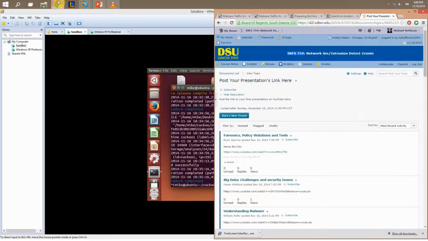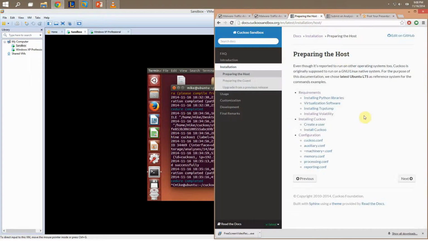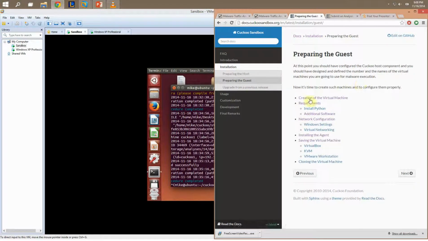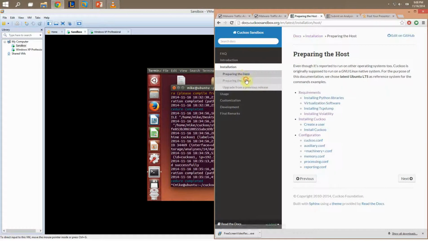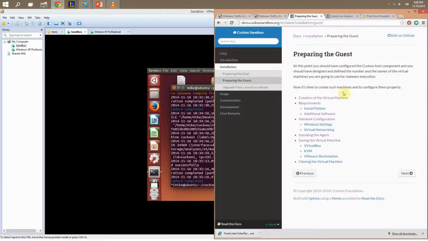Now Cuckoo, right here, has a bunch of stuff to help prepare you to get it installed. It has how you prepare your host and your guest operating system. You need to install different Python libraries and set up VirtualBox, VMware, or any sort of emulation software. And it just tells you how to go through and install it. Following this is fairly straightforward. There were only a few times that I ran into issues where I got stuck and had to get some help, but other than that, it was fairly straightforward.